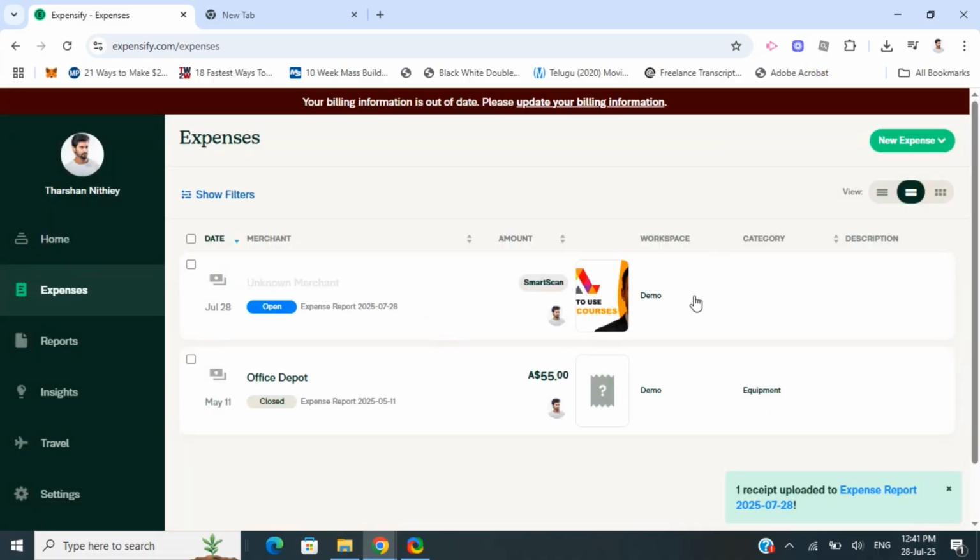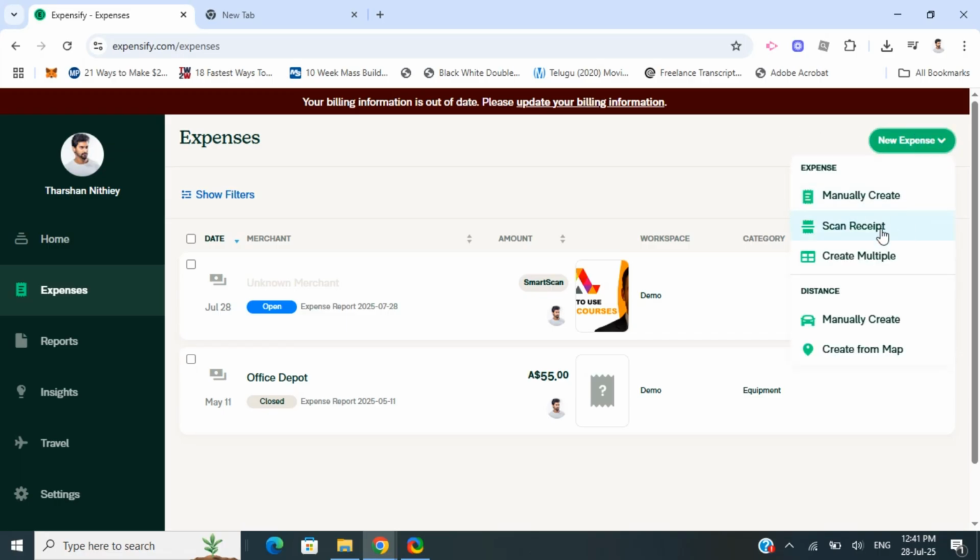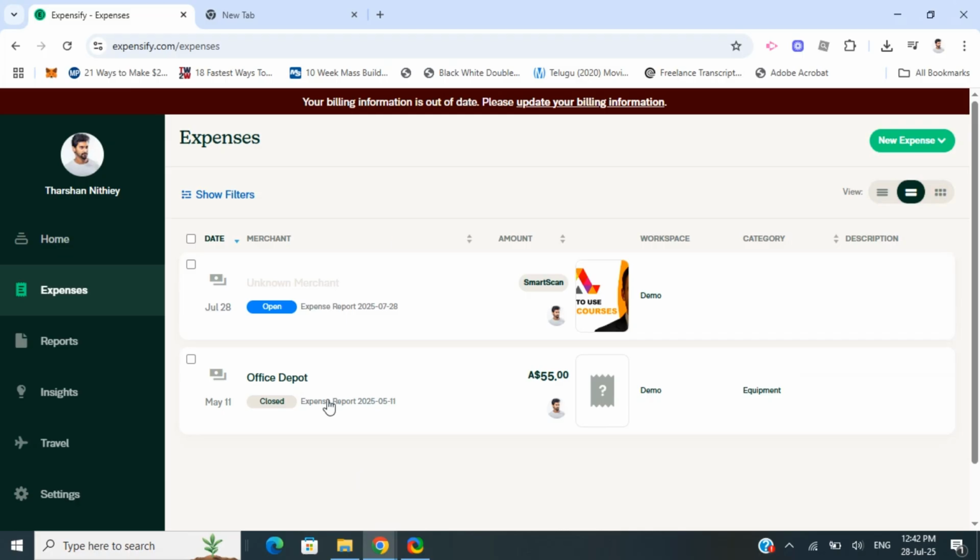Alternatively, if you're using Expensify on your mobile, using the mobile app, you can simply scan it using your phone camera as well. You can just scan it and then upload it here, and it will get you your expenses sheet. So this is how you can scan and upload your receipts on Expensify. It's a very easy and straightforward process.